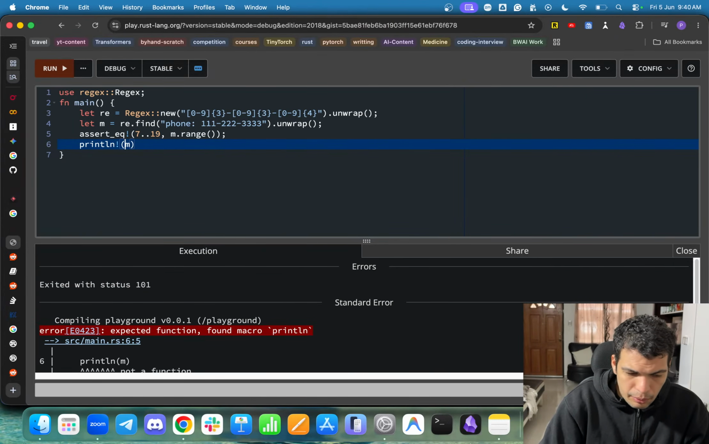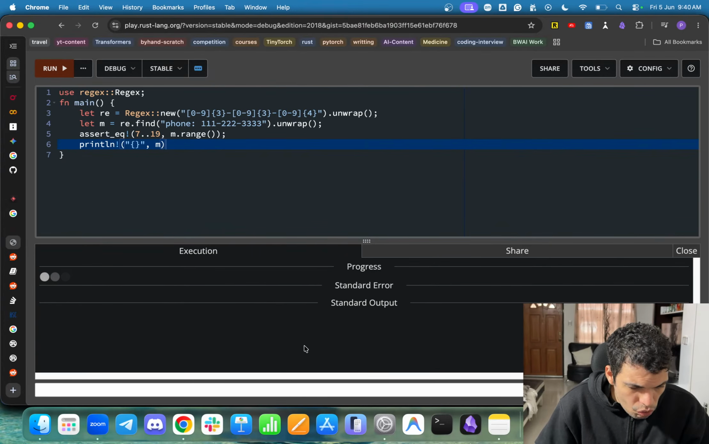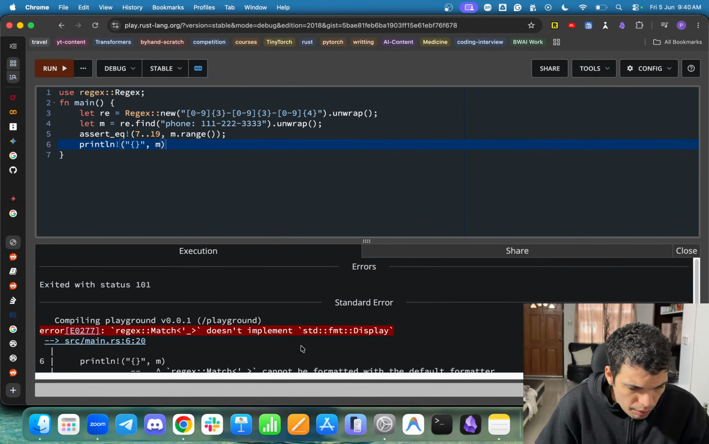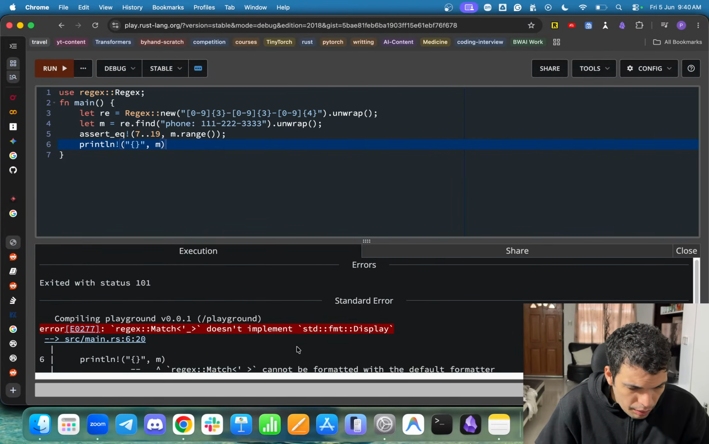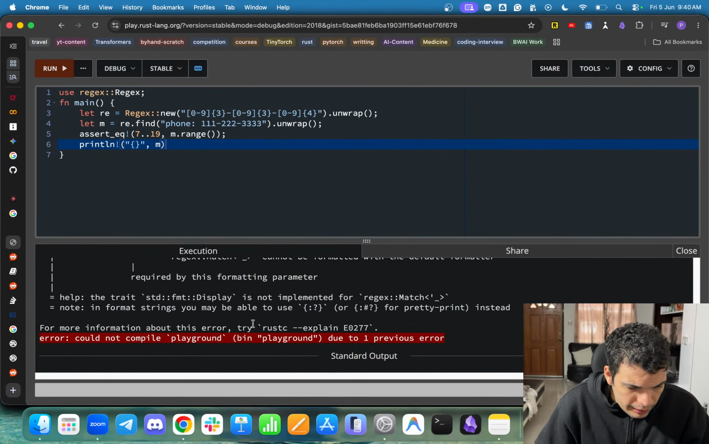Okay, that didn't work. Let's see if this works. Let's put the brackets, then the comma and space. Now it should print. Okay, what is it saying?